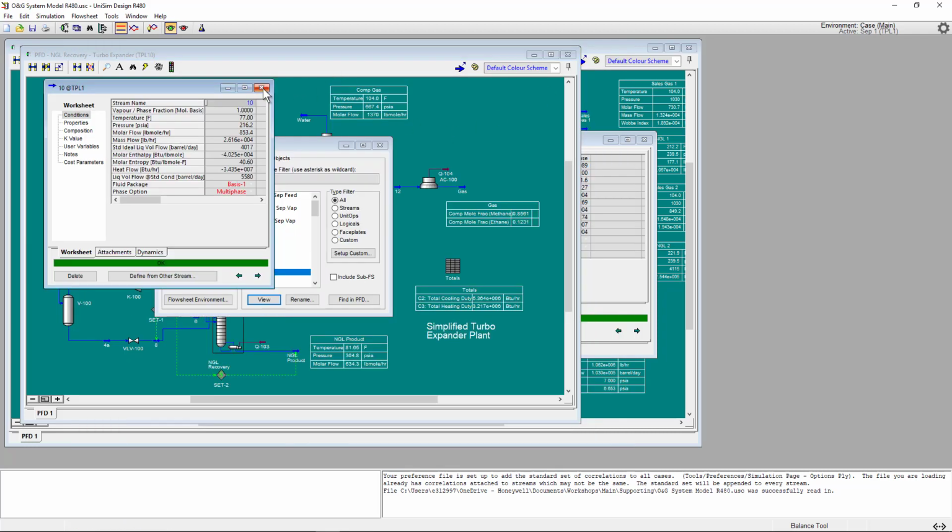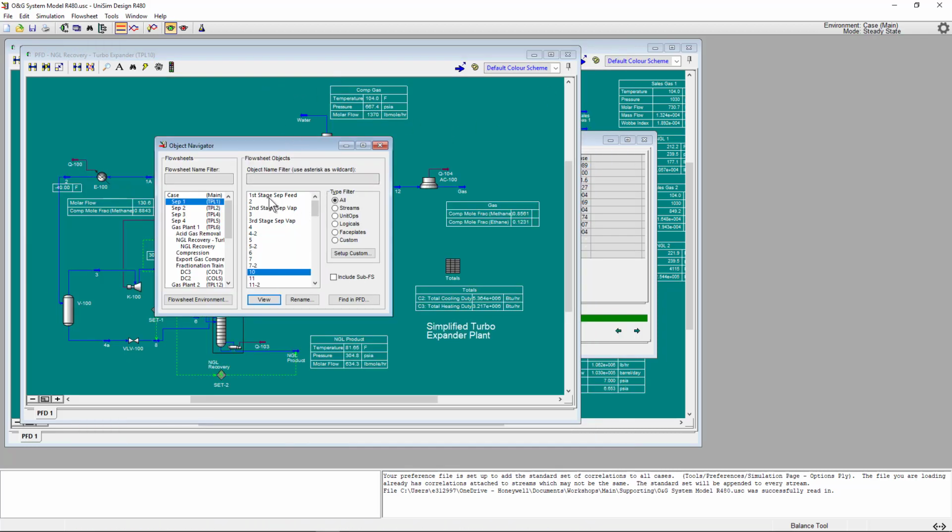Now, one of the most useful features of the object navigator is we can search by name, and that's what happens up here in this top box. If we were to type something here, it will filter the list to show that particular object.